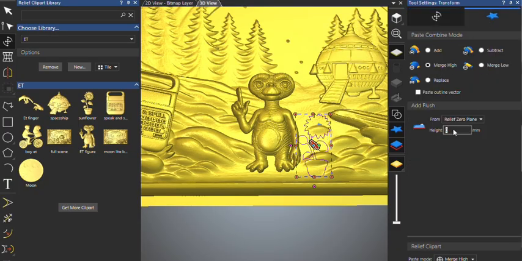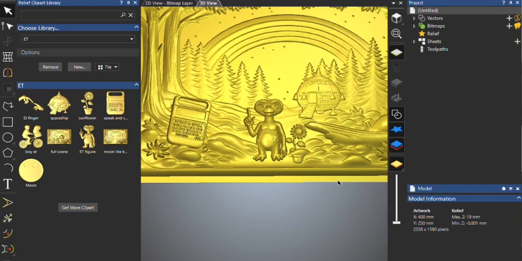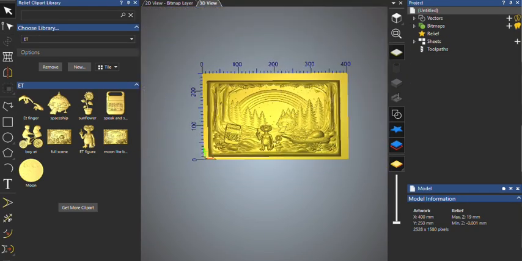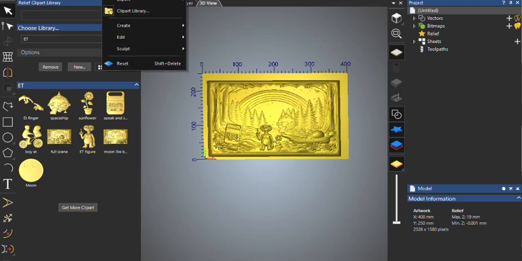Go to Relief, Export, Component Library, and save your scene. That way, you can re-import this full composition anytime in the future without rebuilding it from scratch.